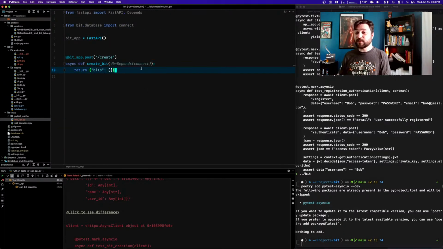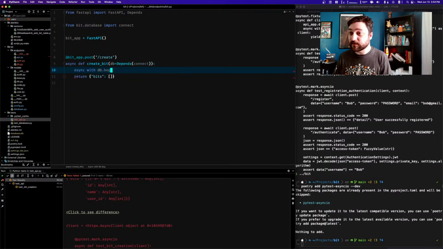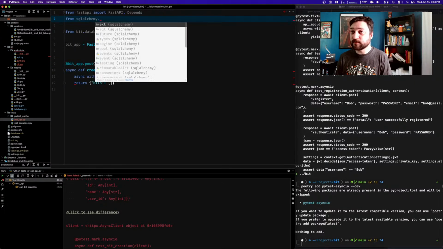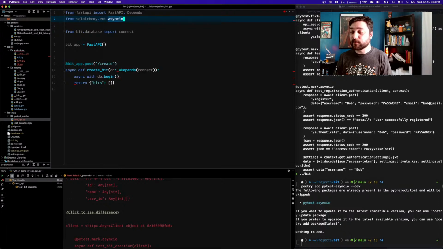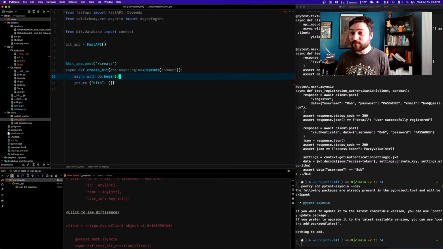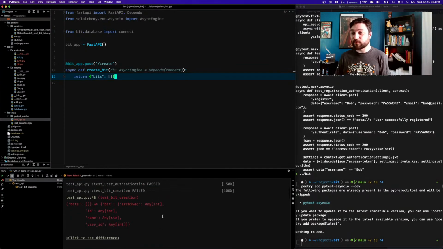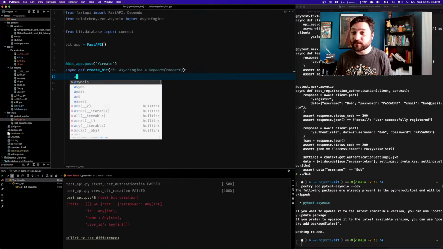Bit right here. So now we have the database here, right? So now we can do async with db.begin. And can I do that? Let me see. From SQLAlchemy.ext.asyncio import AsyncEngine. Am I going to be allowed to do this? Is it going to let me? So I can get my type hinting. Let's run it. And it worked. Okay, cool. So it should let me have my type hinting now.